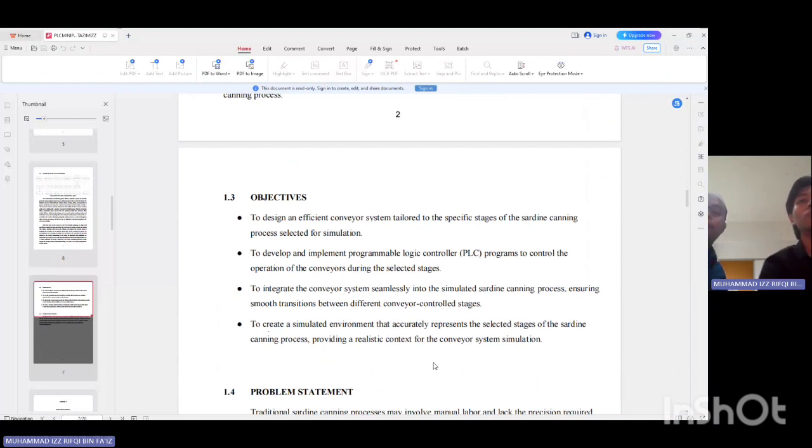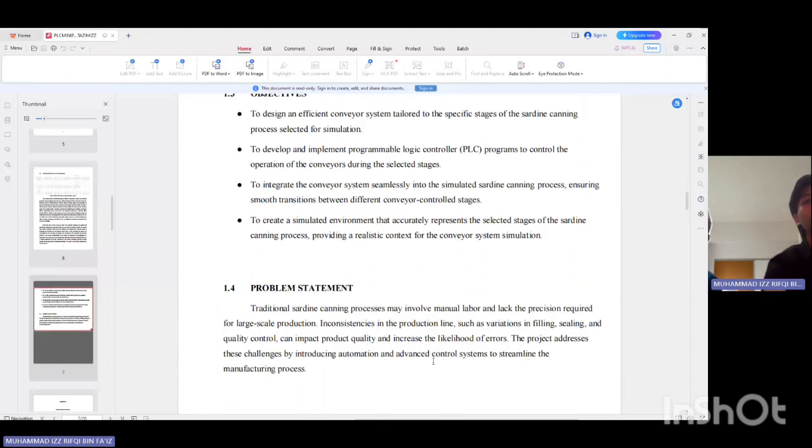Firstly, we are to design an efficient conveyor system selected for simulation, to develop and implement a PLC program to control the operation of the conveyors. We also aim to integrate the conveyor system into the simulated sardine canning process, ensuring smooth transitions between different conveyor control stages. And lastly, to create a simulated environment that accurately represents the selected stages of the process. So it provides a realistic context for the conveyor system simulation.